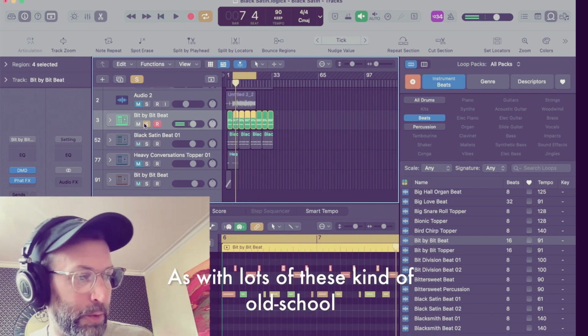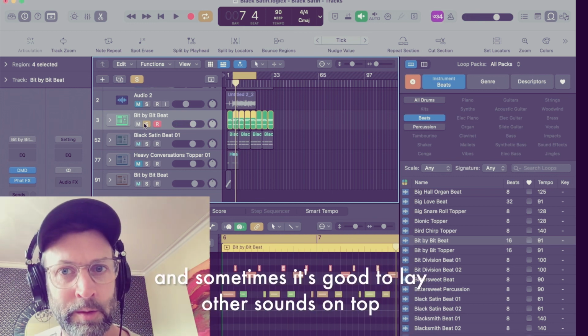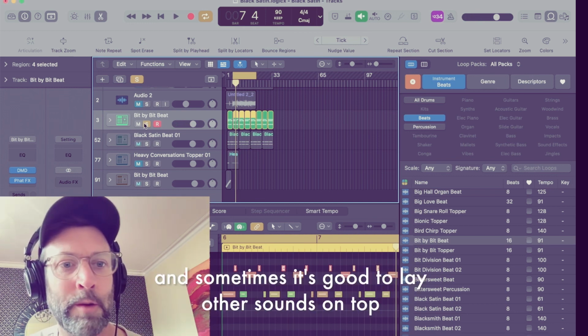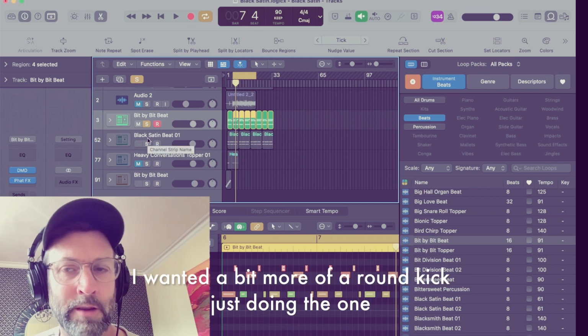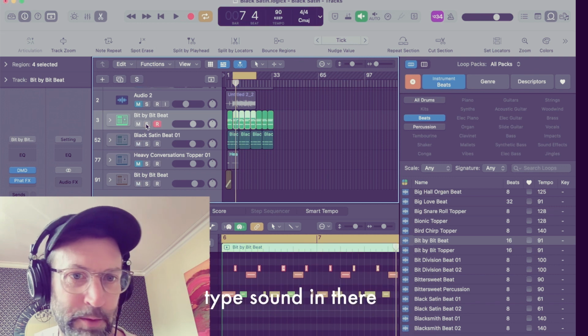Sounds nice. As with lots of these kind of old school samples, they do lack a little bit of low end punch, and sometimes it's good to layer other sounds on top. I wanted a bit more of a round kick, just doing the 1 and the 4, and then a kind of clappy percussion-y type sound in there.